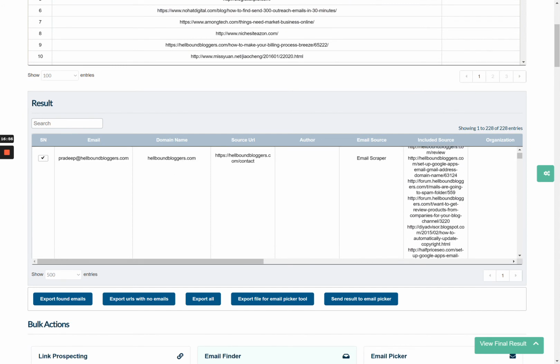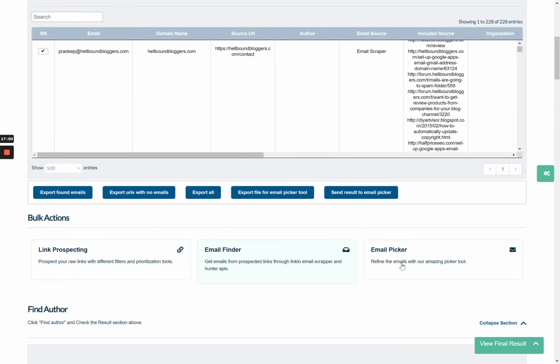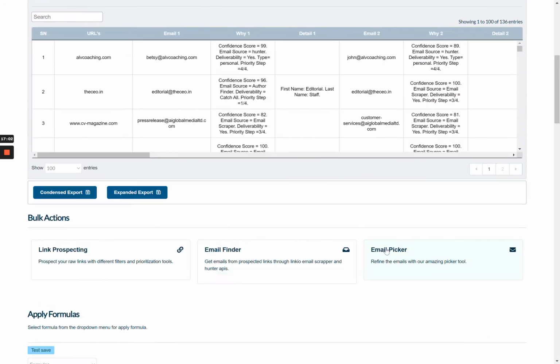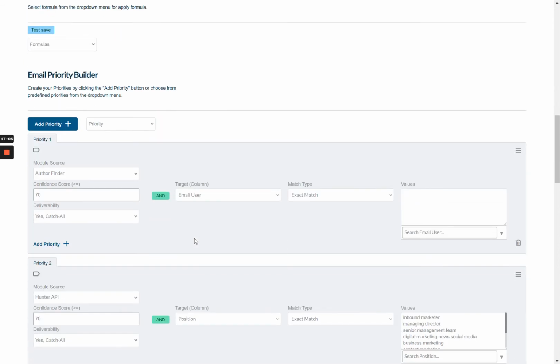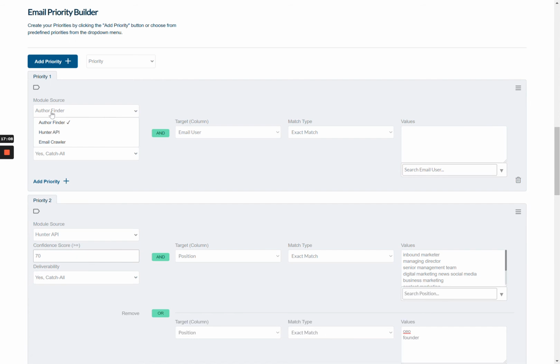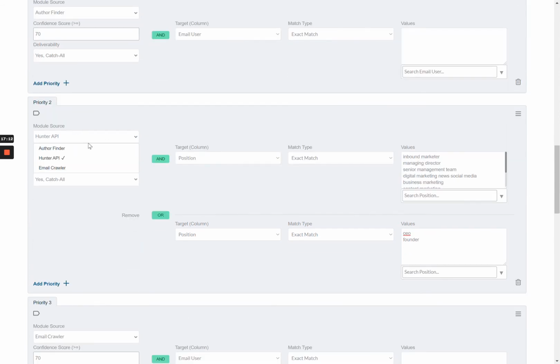And there's going to be a lot of domains that have multiple emails. So the last step is what we call the email picker. And this is basically where you can use some pre-saved formulas. And this formula says first pick the author finder, and then if there's nothing that matches the criteria, you're going to pick something from the Hunter API.